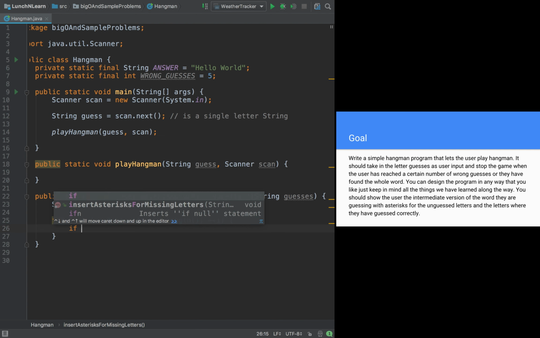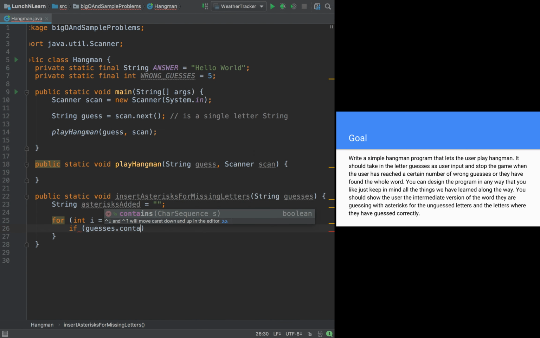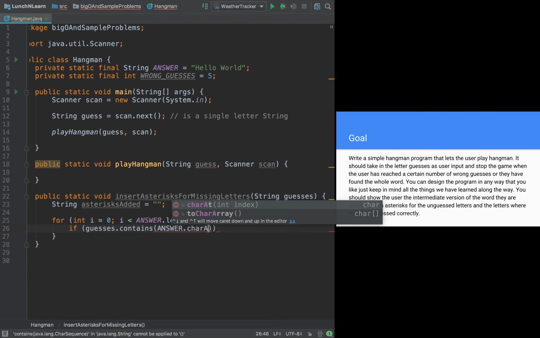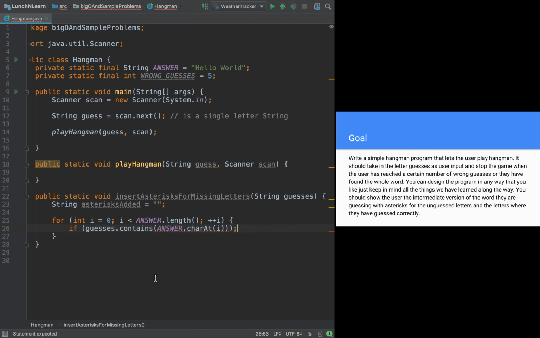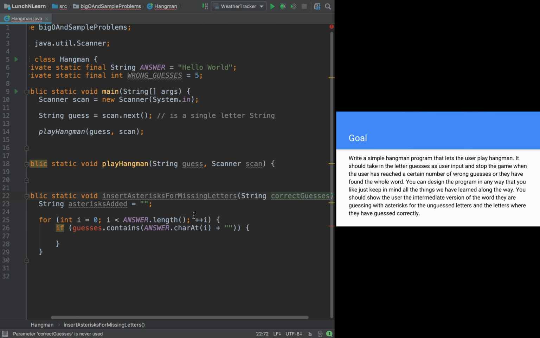So I'm going to say if guesses.contains answer.charAt(i). And let's see what the problem is here. Okay, so it's expecting a string, but I'm giving it a single character. So I'm just going to go ahead and do plus the empty string to make it a string. So if it contains that, then I want to add the letter, right? Because it's been guessed correctly. So I'm going to actually call this correctGuesses, just to be super clear.